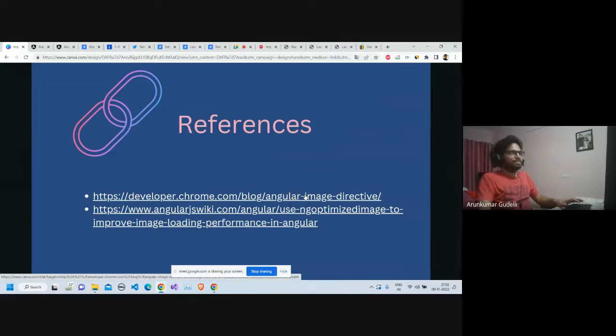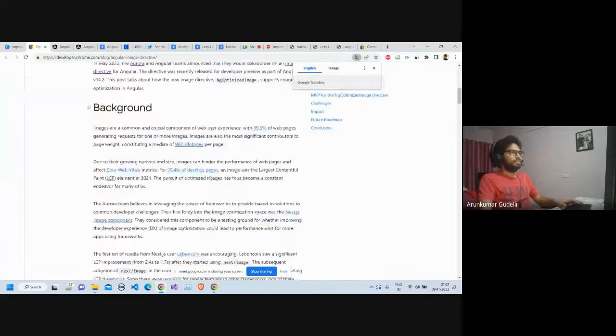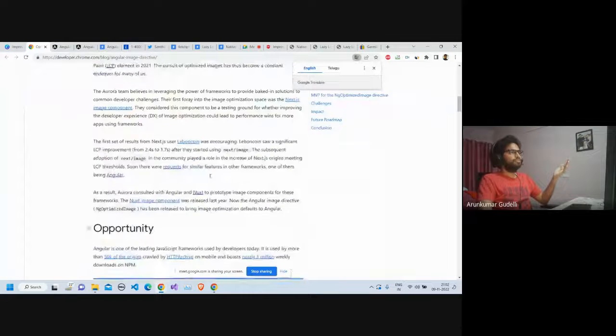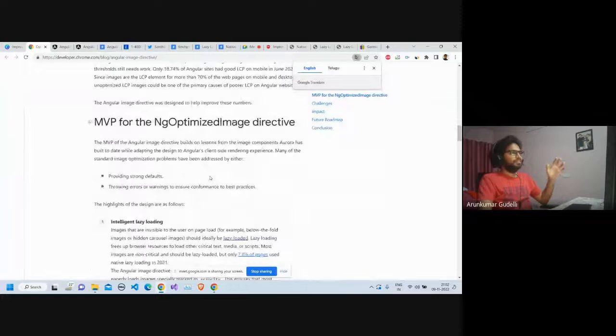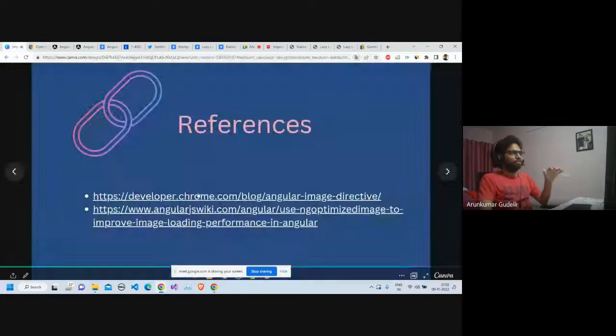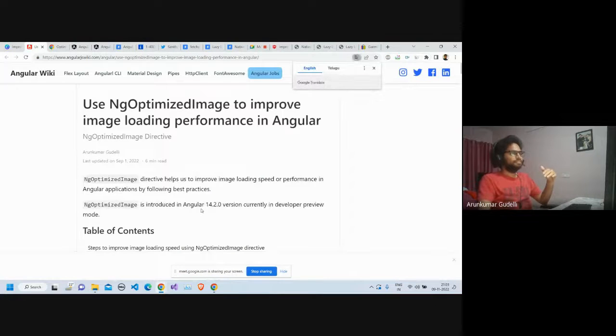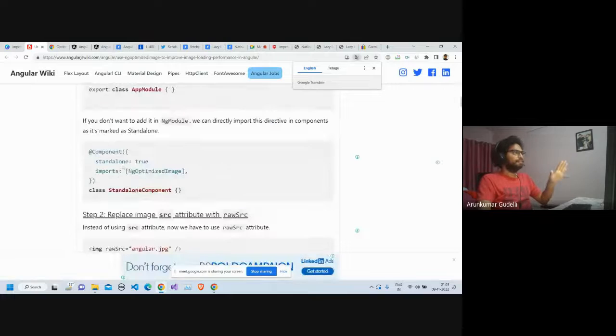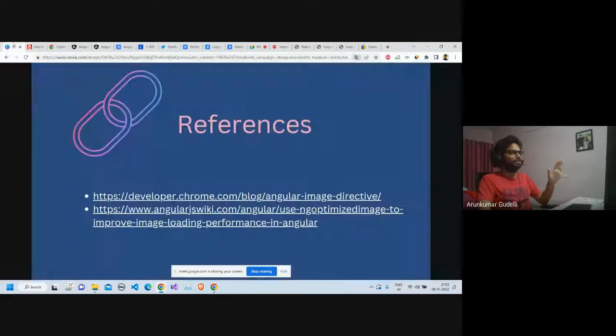Yeah, these are the references I have taken. This is from the Chrome blog. They have clearly explained the background and everything related to this. It is a kind of draft, so I wrote an article on my blog using that, with the given examples. Everything is available at this link, along with the demo link and GitHub URLs.